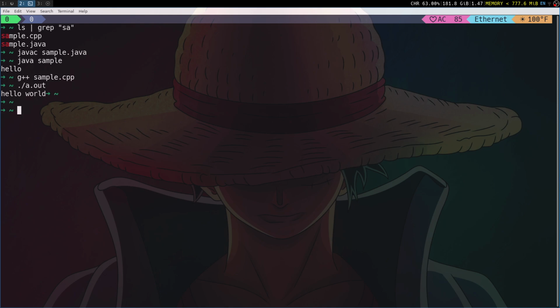Ideally, if I say run and then sample.java, our bash script should determine which type the file is and use appropriate commands to compile it and run the code. That is our goal. And it is pretty easy and fun to write this bash script. So let's get started.